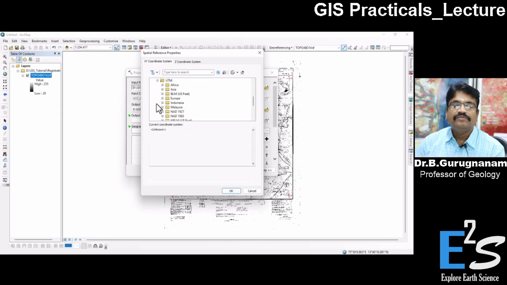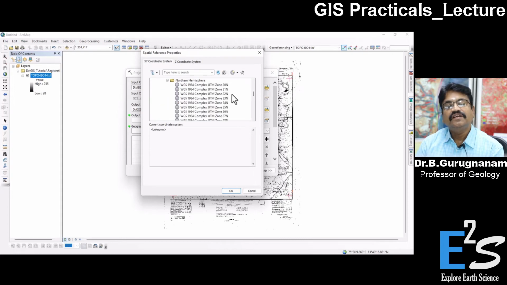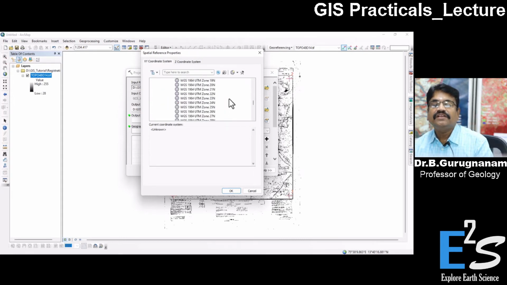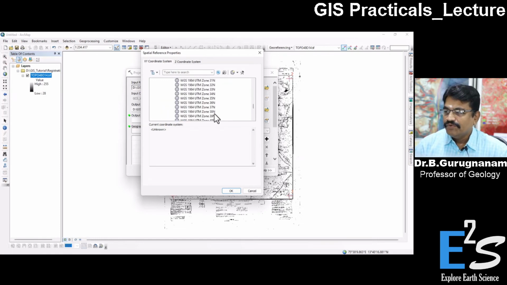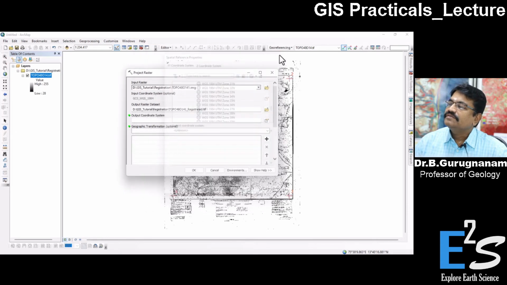UTM, you take. In the UTM, you go down to WGS84. Double click the northern hemisphere, select northern hemisphere, and here, if you are thorough in selecting the zone, no issue. Otherwise, you can also find out what zone will come for your study. That also we can do. We'll see one by one.